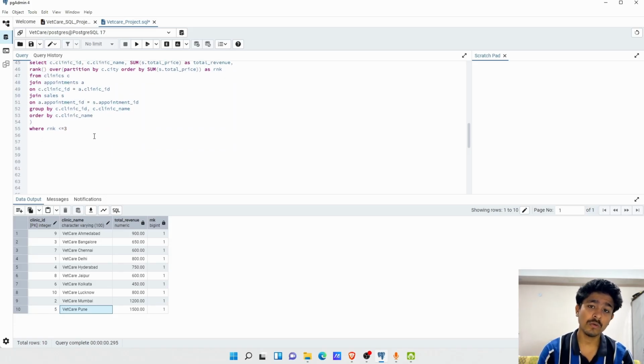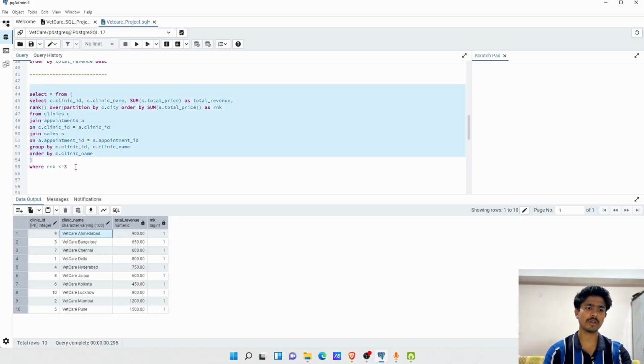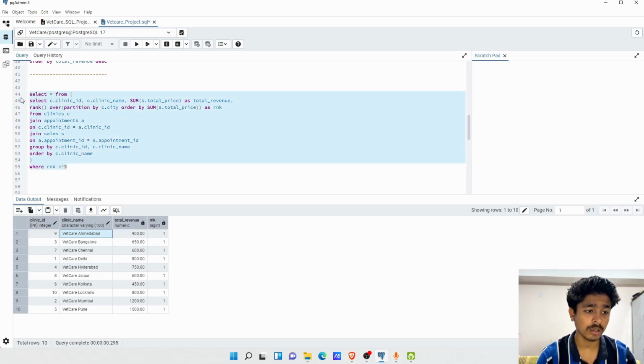So, concluding it, if we had more than one clinic in a particular city, then this particular code would have given us the top 3 values for that particular city. So this was it about this question.